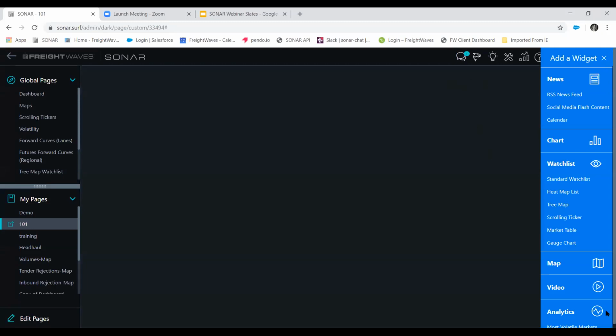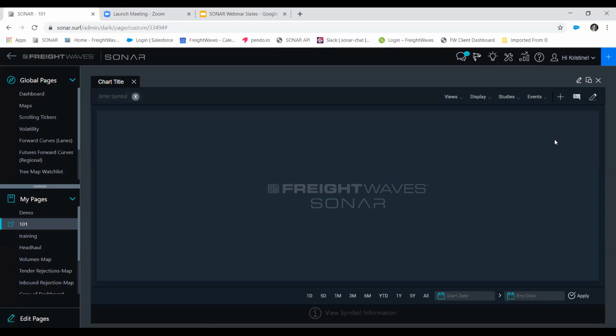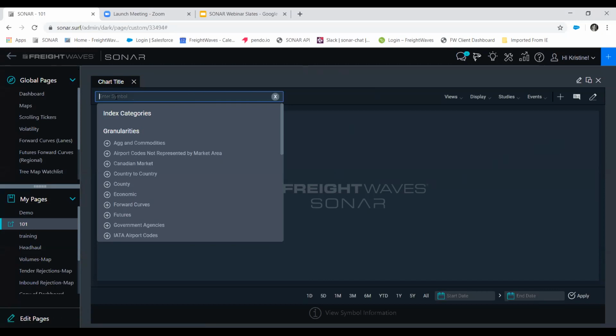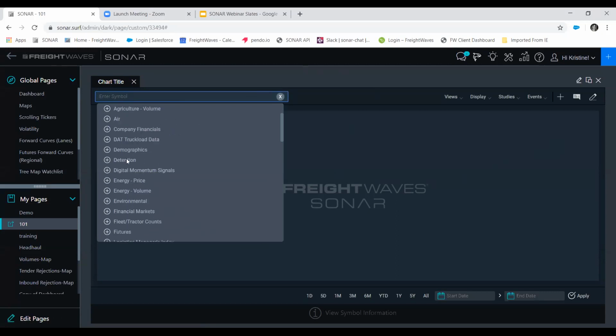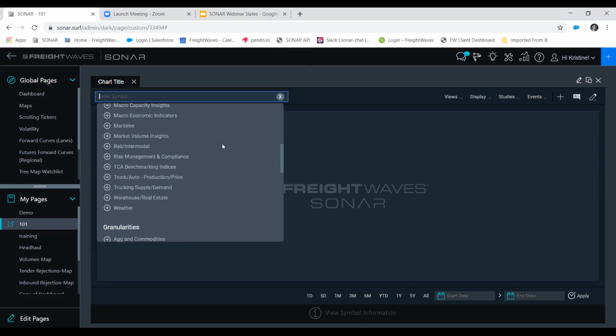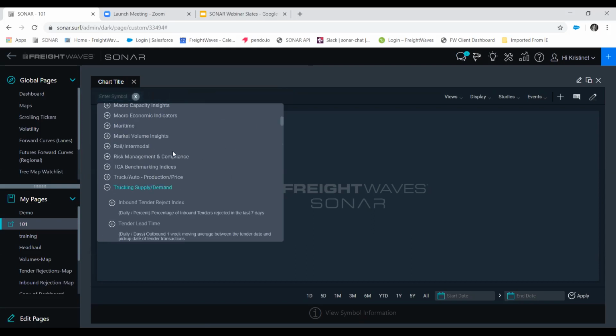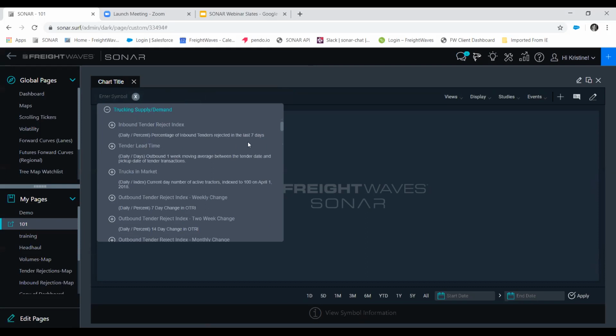Moving on to the next, I'm going to go over charts. So when you go here to the enter symbol, we just recently added 2 new categories. We have all of our standard categories, but we've also added the 5 most popular rail and intermodal indices and also the 5 most popular trucking indices. So you're able to go on here and scroll through, like the trucking supply and demand is where we have our tender rejections.